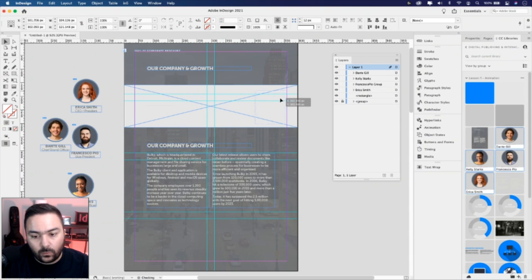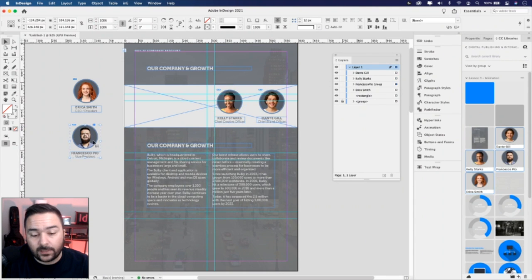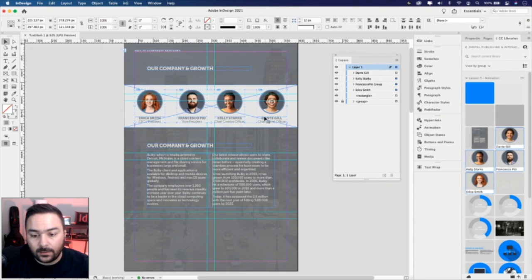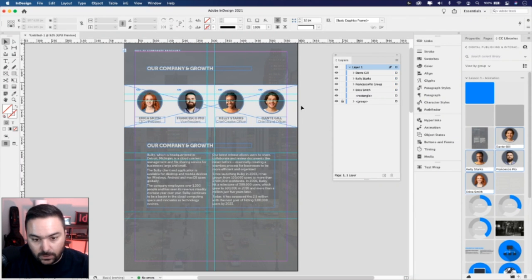So let's do that. Dante Gill will be first, followed by Kelly Starks, followed by Francesco Pio. And of course, these are all made up names. And then CEO/President, Erica Smith. Now I want to make sure these are aligned horizontally, and also that they are spaced equally. So select Align to Selection and then choose Distribute Horizontal Centers. Then you'll have equal space in between each.